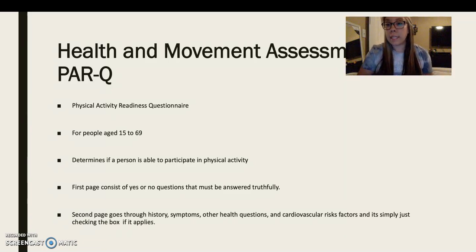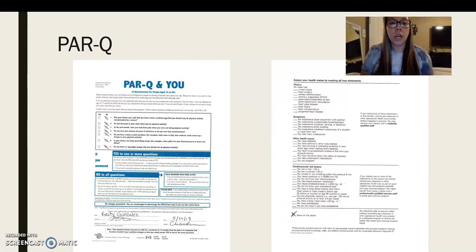The next slide has an example of my volunteers. As you can see, she selected no for all the yes and no questions, which means that she's able to do the majority of any type of exercise that she wants. On the second page, where you check if it applies, she hit none of the above, so she should be able to do the exercise workout without having to consult her physician.